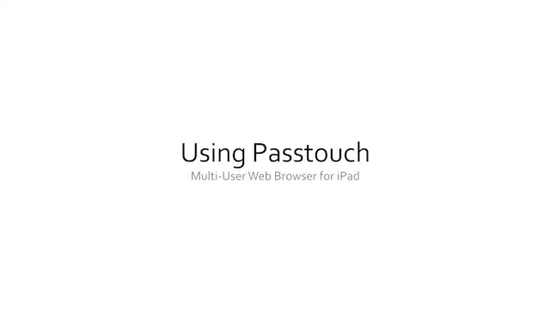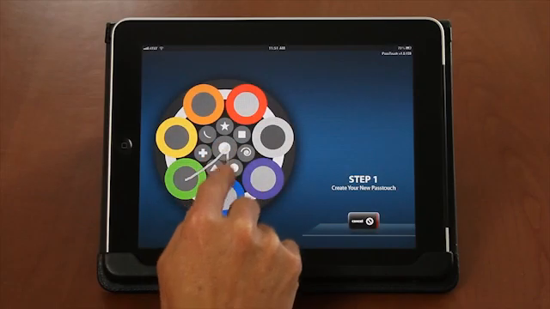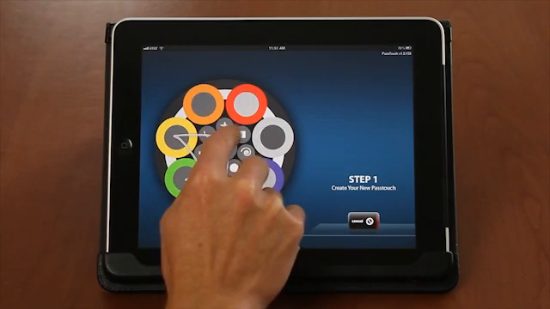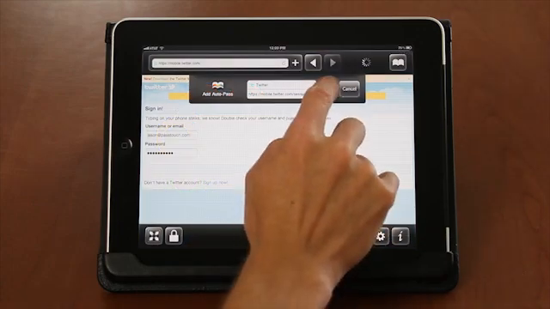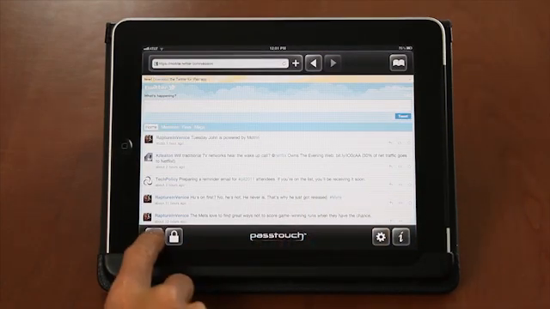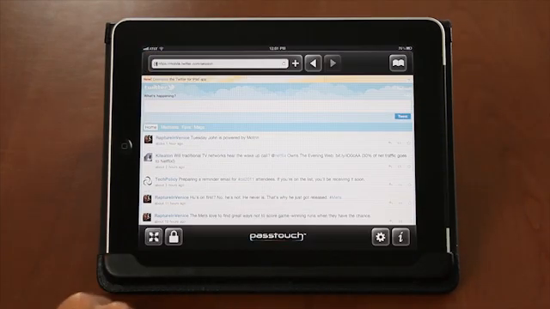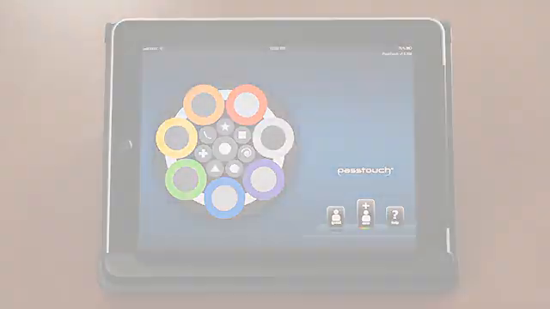Passtouch is the next evolution of web browser for iPad. In this video, we'll show you how to create your Passtouch, along with three other great features: bookmarks, full screen, and quick lock.